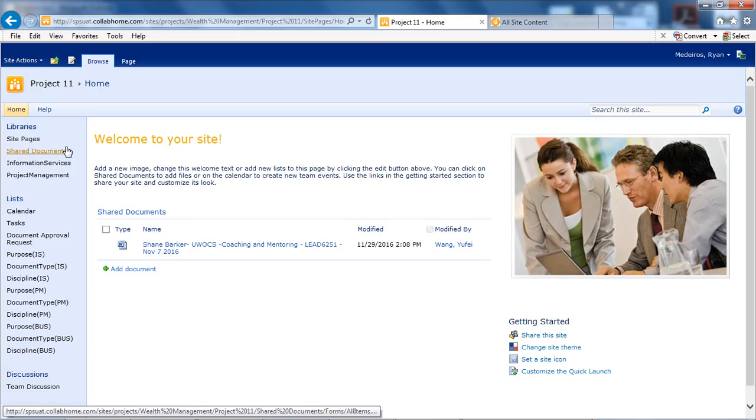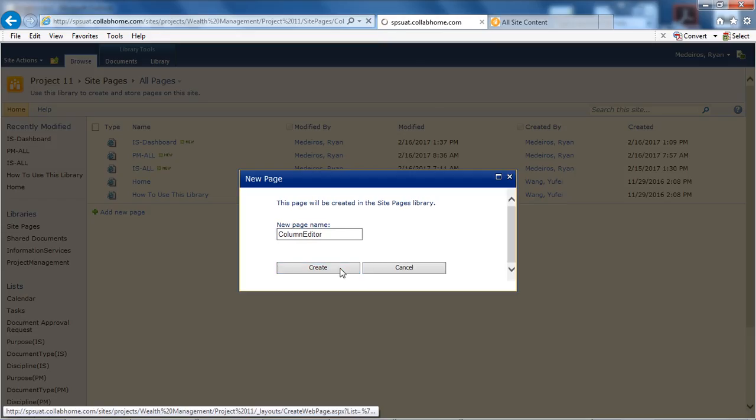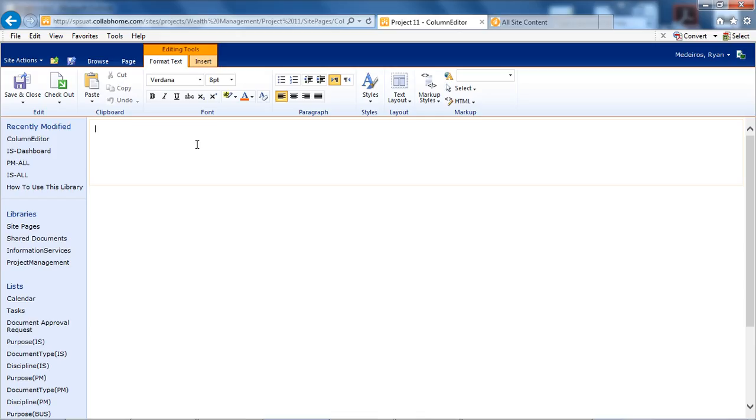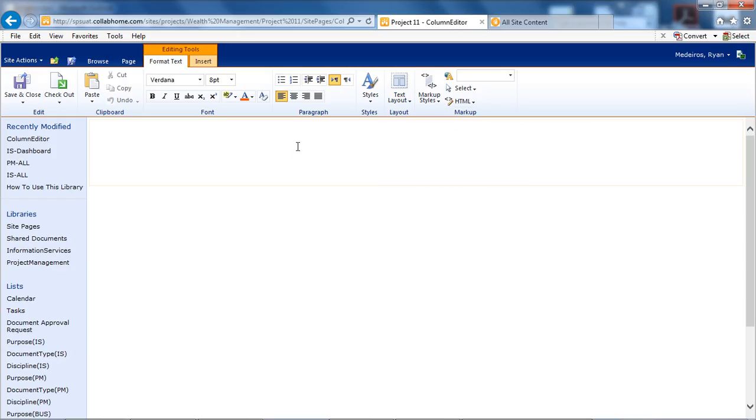So much like our other pages, to do this, we need to go to Site Pages, add a new page, and give that page a name. We usually do Column Editor, and click Create. Now again, this is up to you. You can use a text layout as you want. For this, we use the one column. Give it a title like Column Editor.